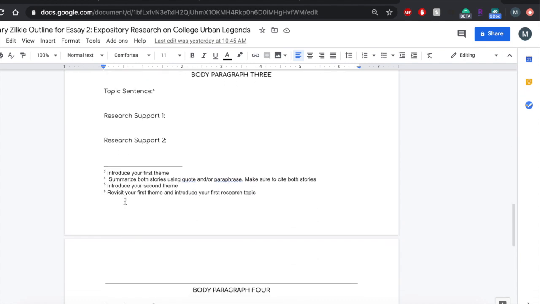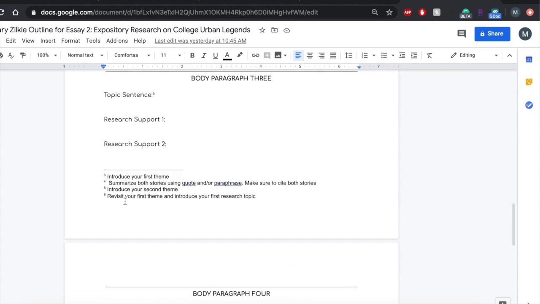Okay, next we're going to move on to your last two body paragraphs, body paragraph 3 and body paragraph 4. Just like with 1 and 2, 3 and 4 are going to have very similar structures because these are going to be your research topic paragraphs. In your topic sentence, you're going to introduce what your research topic is, and it's always a good idea to bring it back to the theme that it's based on. So if the theme is mean professors, you're going to want to reintroduce that theme and then introduce what your research topic or research question is.